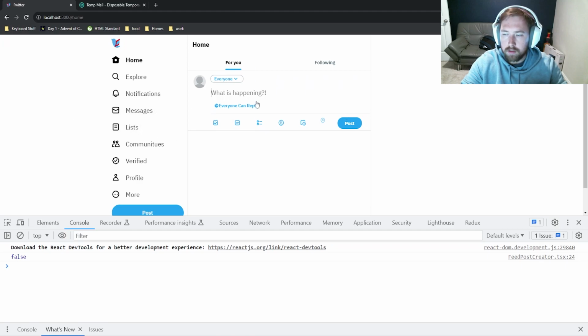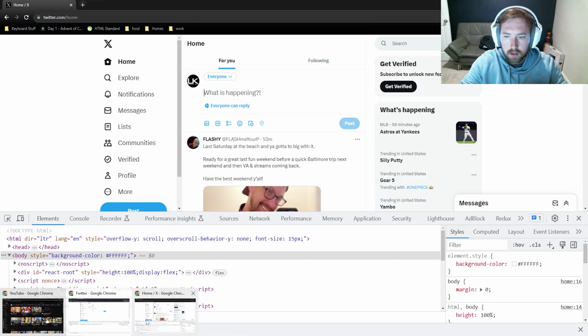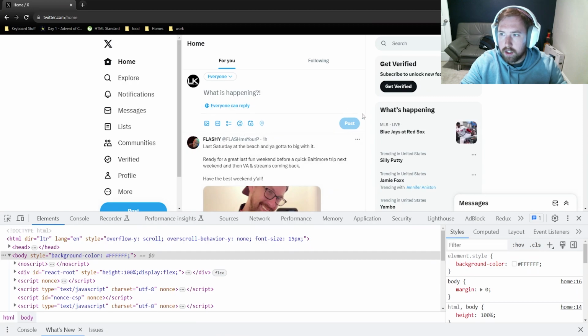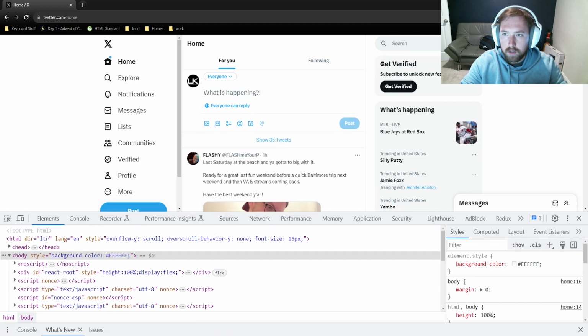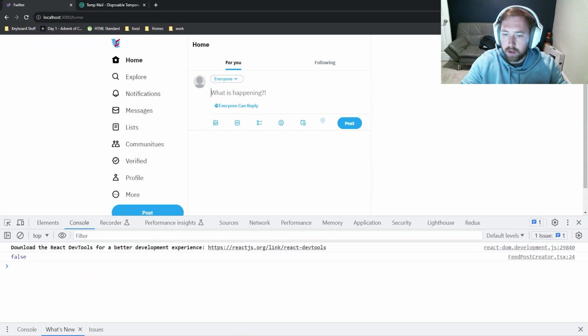Actually, I think that's all it's supposed to look like. If we go to Twitter, yeah, it ends right there. And technically, it's supposed to end closer, so we can fix that as well. But okay, that's working. Cool.